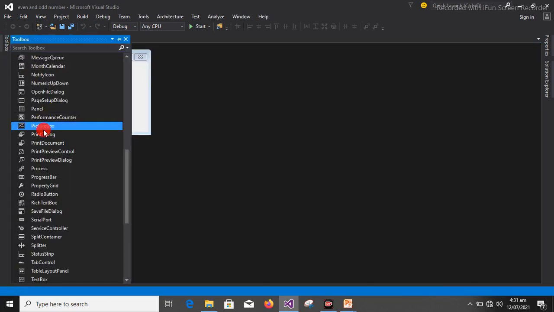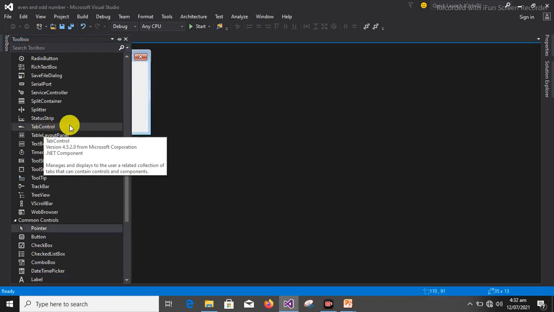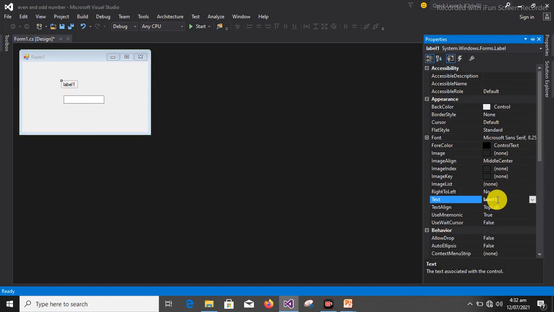So next, I'm going to bring in a label. Just type in the name of the label, then click on enter. Once you click on enter, it's already on your form. So I'm going to rearrange this label, then change the label text to "enter a number". So "enter a number" will be displayed on the screen.